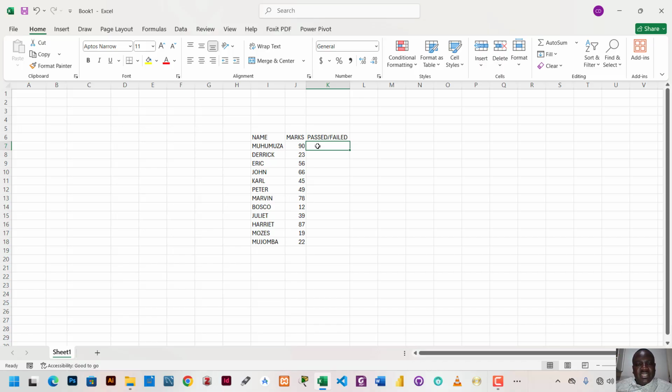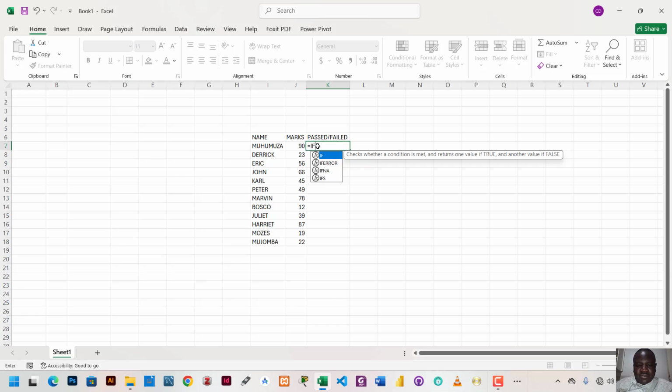So you click in the first cell, then you press the equal sign. After pressing the equal sign, you say IF, you press Tab, and it opens the bracket. Then you say if J7 is greater than, maybe let us say 50. If J7 is greater than 50, then you put a comma there.